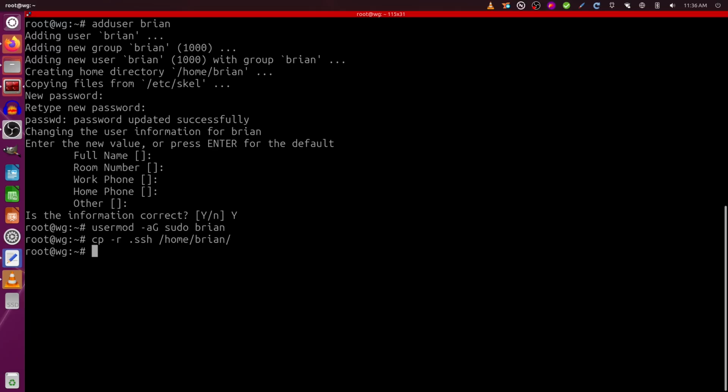So that's done. I've copied the SSH folder over, but I need to give that folder in that new location the permissions that say Brian owns it. So I'm going to do chown, and then space, hyphen capital R, which means everything inside of the folder, and then Brian:Brian. That means the owner is Brian and the group for it is Brian. And then we're going to put in /home/Brian. That means everything under my home folder will be owned by me, which it should be.